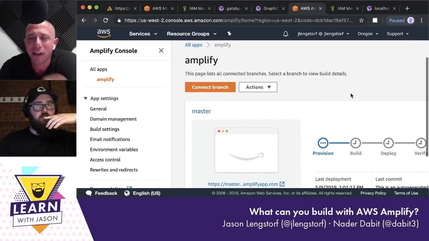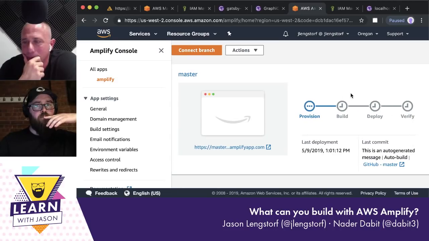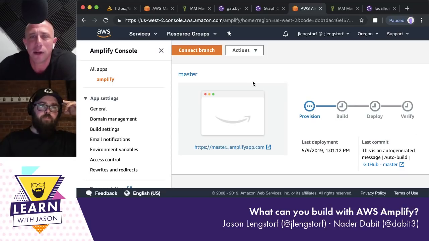But we might get a failure on the front end on the build, but we'll just see what happens. I'm not 100% sure. I haven't done this exact flow that we're doing here in a while.